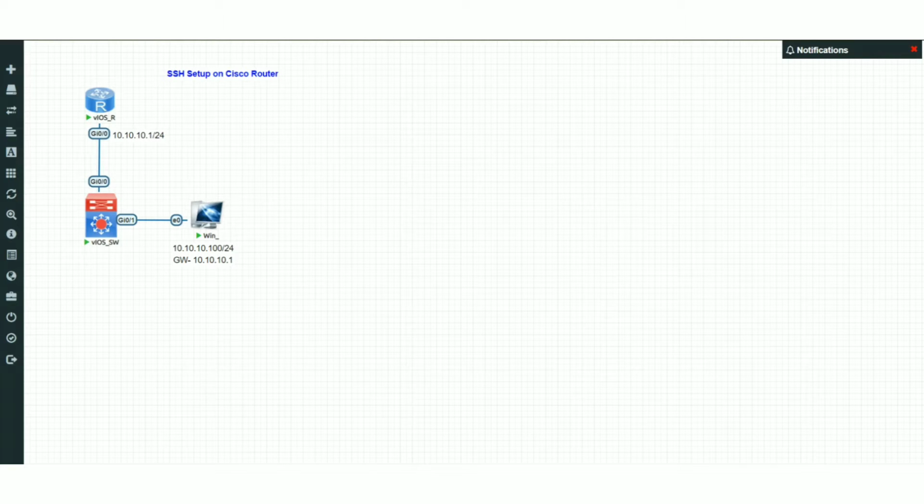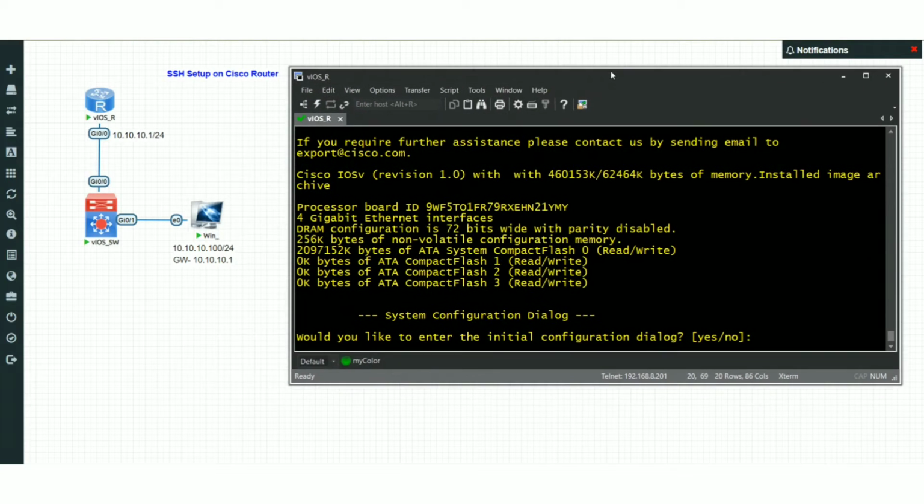So without wasting much of your time, I will just run you through my basic topology. So I have a Cisco router as well as a virtual switch and a remote PC to test our SSH connection. So I'll run you through setting up basic configuration on the Cisco router, thus assigning an interface a management IP address so that we can use that IP address to establish an SSH session to the device.